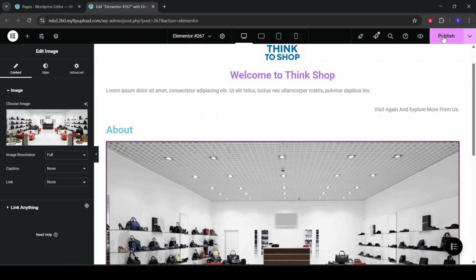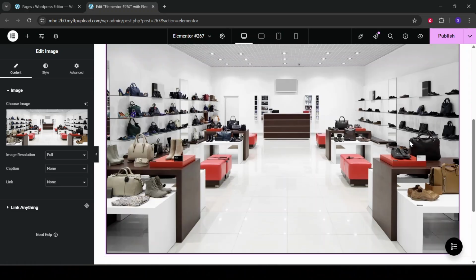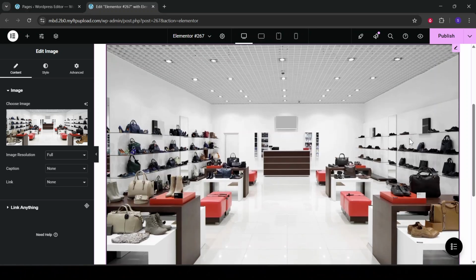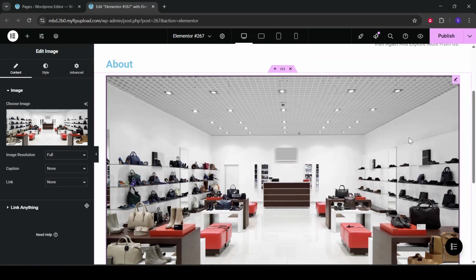Lastly, when you're satisfied with the placement and customization of your image, just hit the Update button to save your changes. This ensures that your latest work is published for your audience to enjoy. And there you have it. You've successfully added an image to your web page using Elementor.